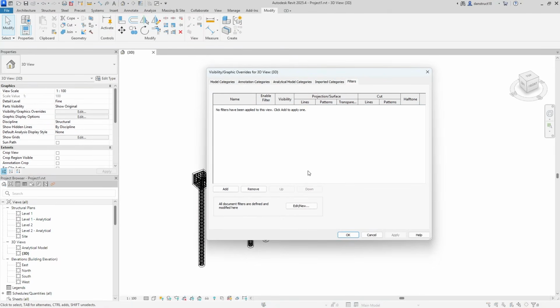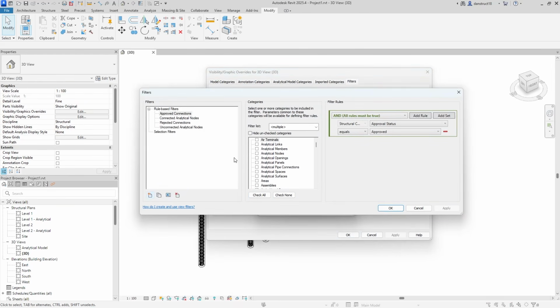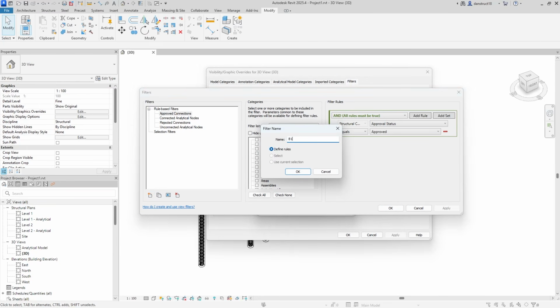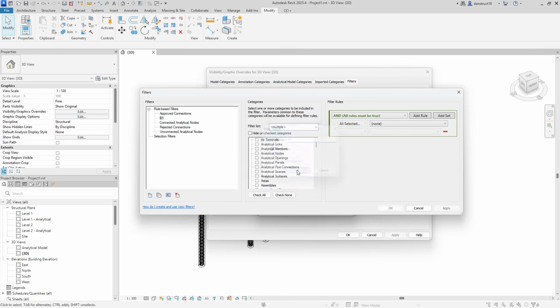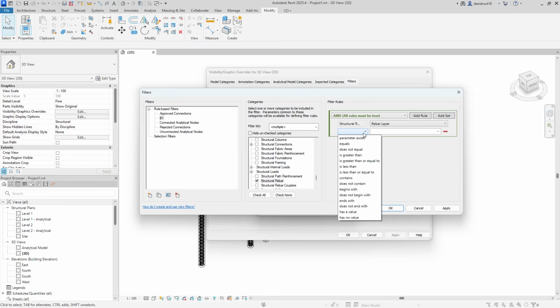So once we've done that, I'm just going to move over here to graphics, click on edit, come over here to filters, and I'm going to click here on add. We're going to create new filters. Just click on edit on new, and I'm just going to come here and click on this button for new. I'll set it here as B1. Set it to define rows, click OK. I'll scroll down, look for structural rebar, check it under the categories, and set it here to the rebar layers, what they call a parameter we created earlier on. So just scroll up a bit. There we go. I'll set it here to be equals to B1.